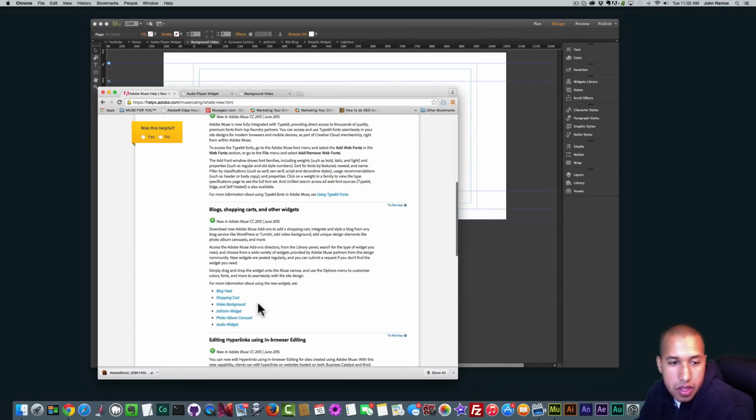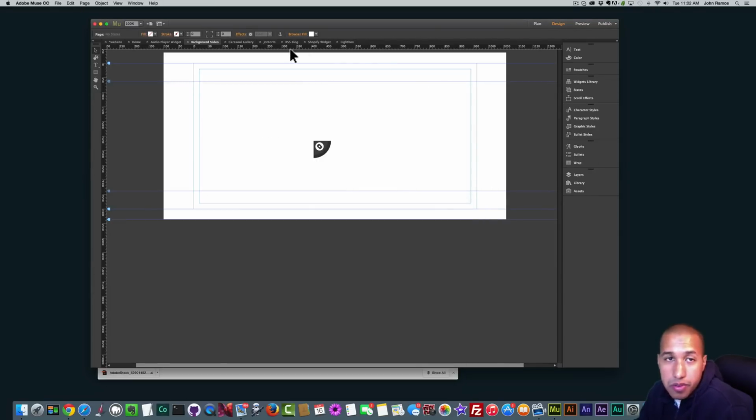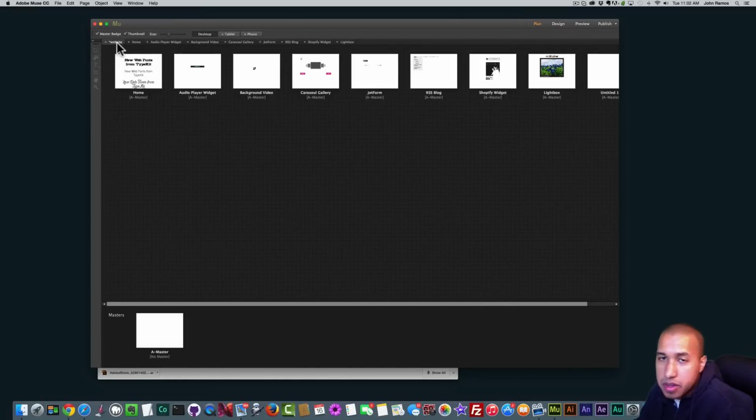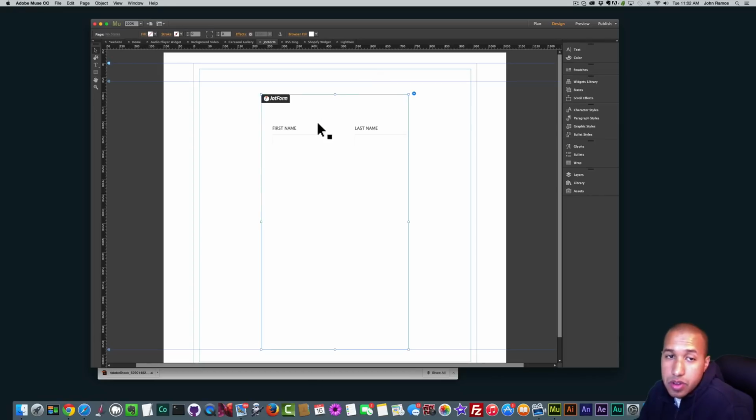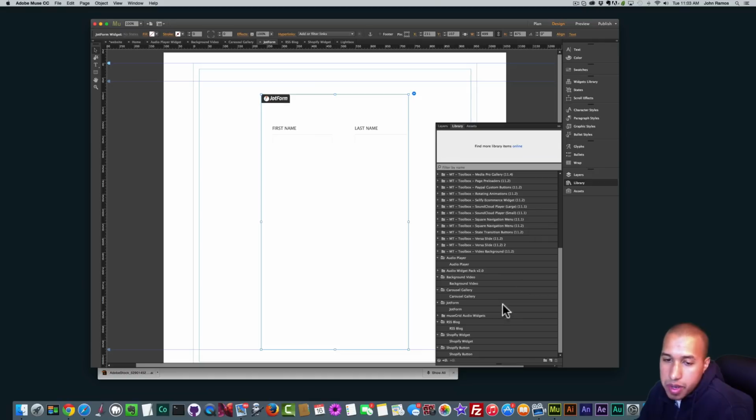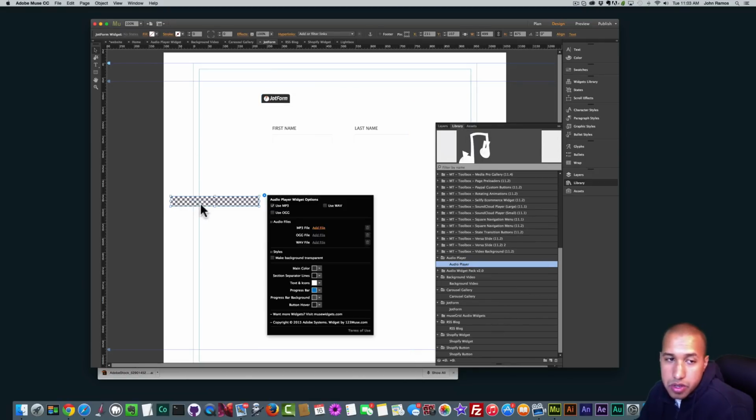And then we have the Jotform widget. For those of you who use Jotform, I might make another video on using it. I don't quite use it myself, but it is a cool kind of form that you can use. Here's the Jotform widget, and you just select it from your library panel when you install them, and you click, hold, and drag and place them onto your Adobe Muse website.